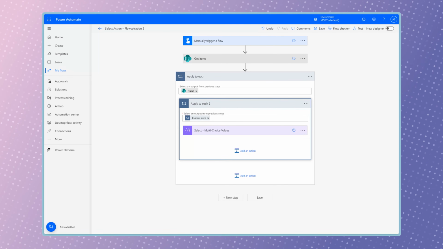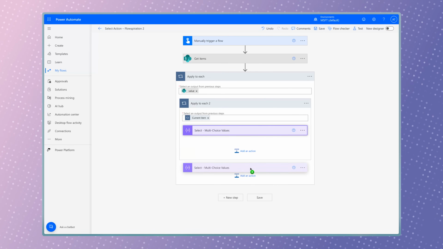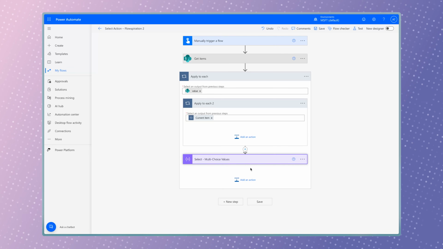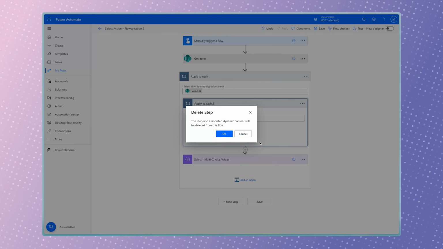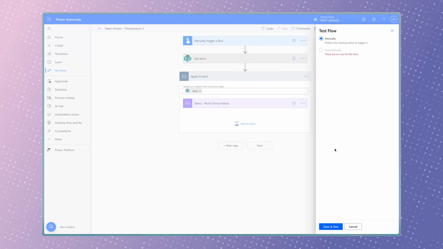Once you insert the dynamic content, Power Automate automatically nests the select action inside another apply to each action. This apply to each action isn't required. Drag the select action outside of the apply to each action that was automatically added. Now you can delete it. Run a test.